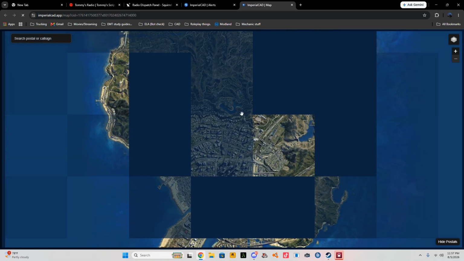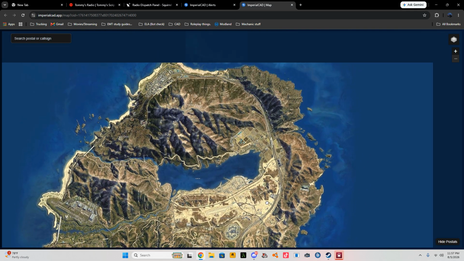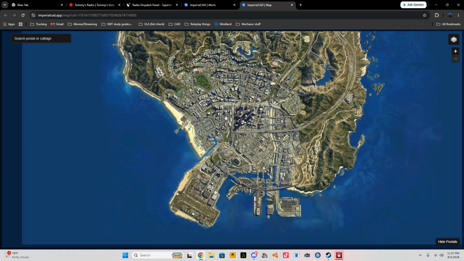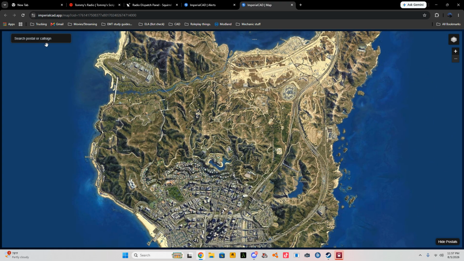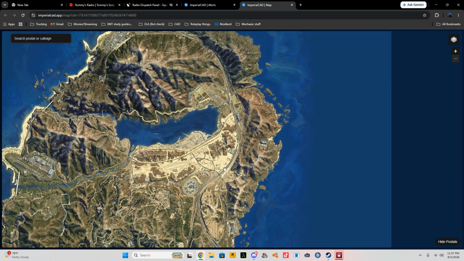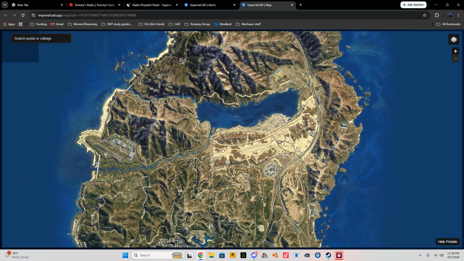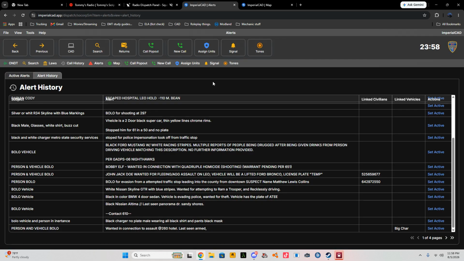If we go to map, it's going to take you to another tab here, and you can see where all the units are. Now, units aren't going to be always on here, so you have to tell them to do slash toggle tracking. And this will allow them to pop up on your map. They have to do this in game or else they will not pop up on your map side.